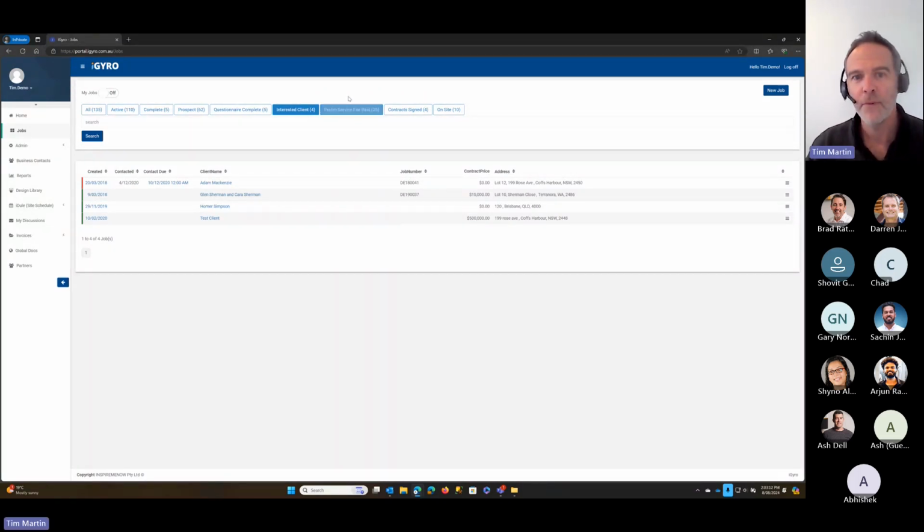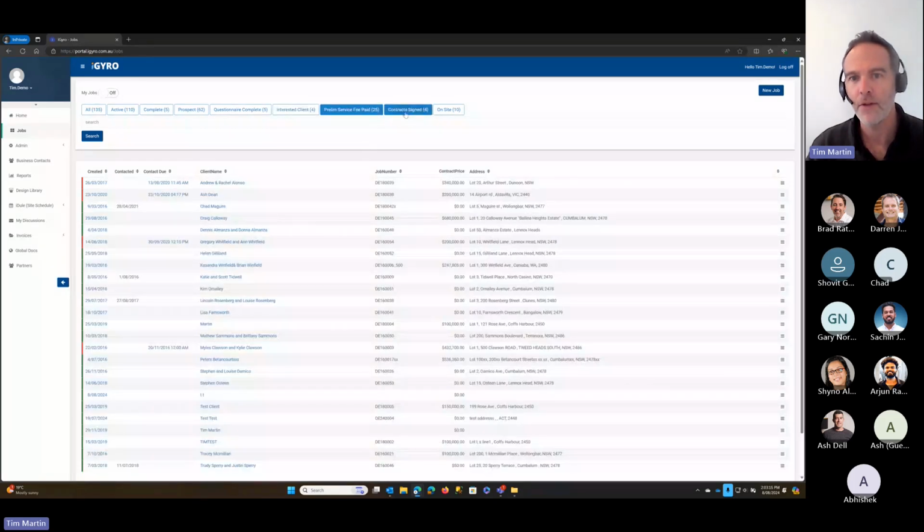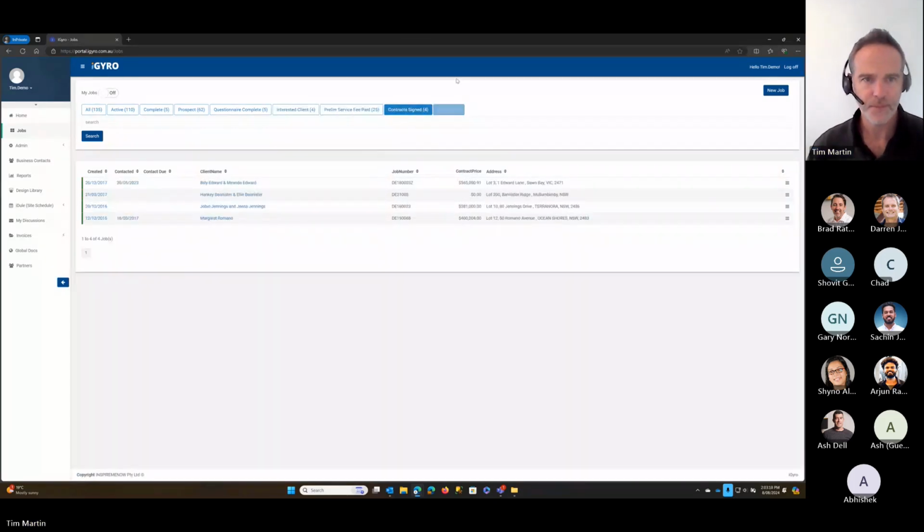Obviously, once you sign a prelim for them, you'd like to move them on through here as well. Get through to contract signed and then onto site.